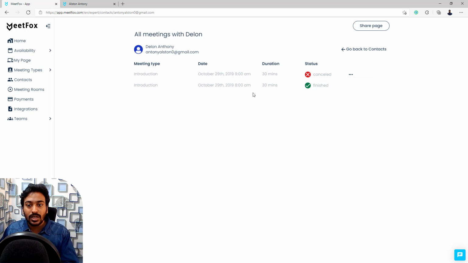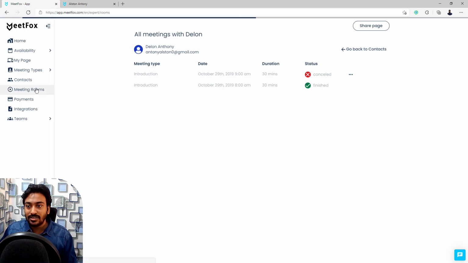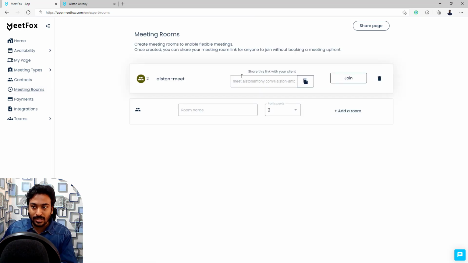So this also keeps the records of all the leads which you did, and also the status of all the different meetings you did also. So that is what contact does. And meeting room is the section where you go directly into a meeting room.